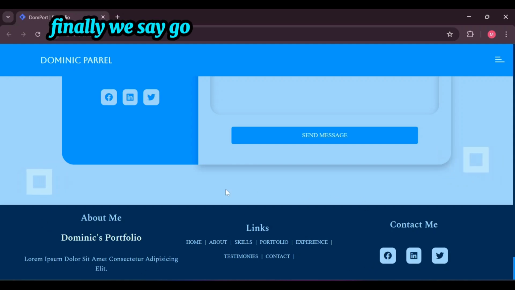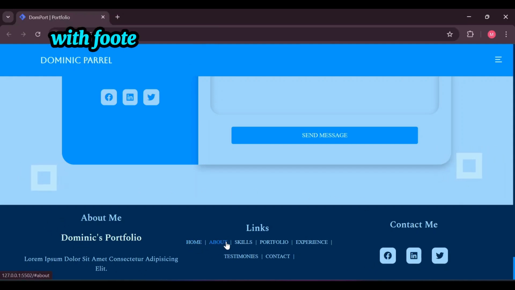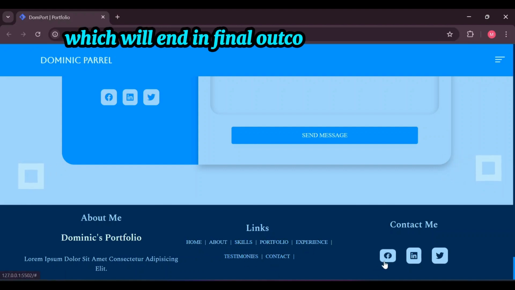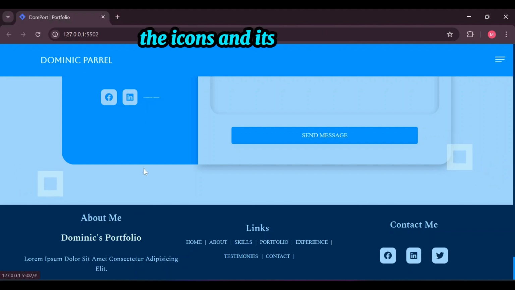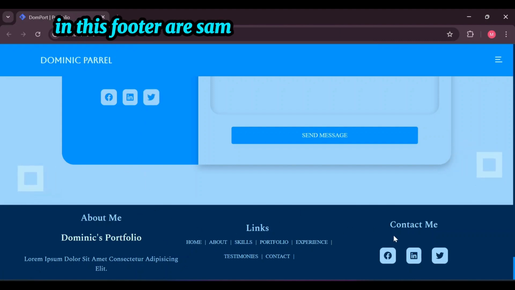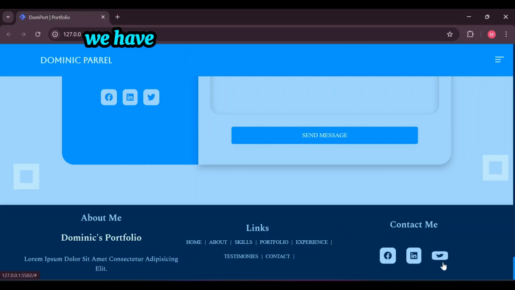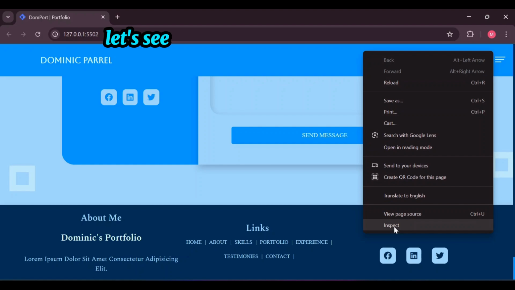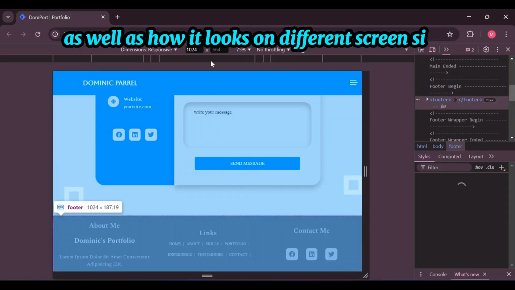Finally, we say goodbye to our responsive personal portfolio website with footer and some final touches to this website, which will end in the final outcome of this playlist at the end of this video. The icons and their animations in this footer are the same as in the previous contact form section video. We have hover animation on links as well. Let's see how responsive this footer is as well as how it looks on different screen sizes.